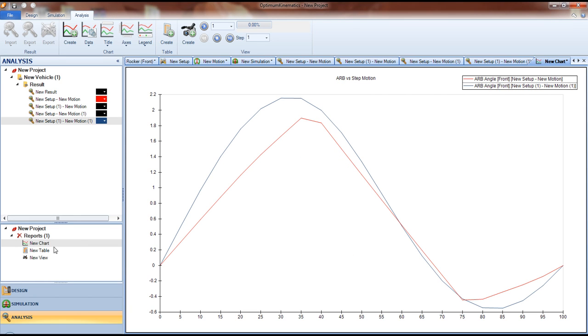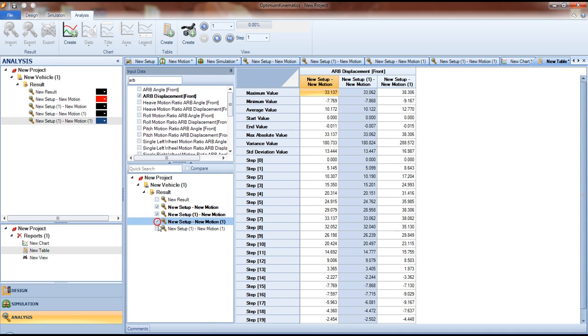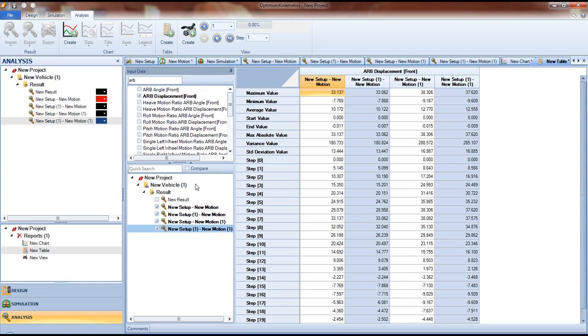You also have the ability here to create tables. And in creating tables, you will select a type of data that you want to look at and the results that you'd like to look at. Nice thing about this is you can click this compare button here and it will compare all of your results with the first result. It tells you whether they're higher or lower and by how much.